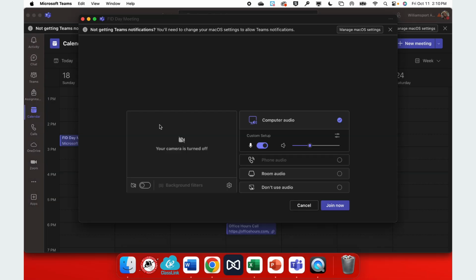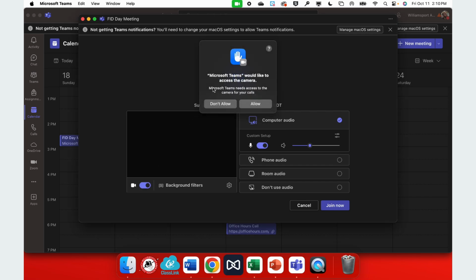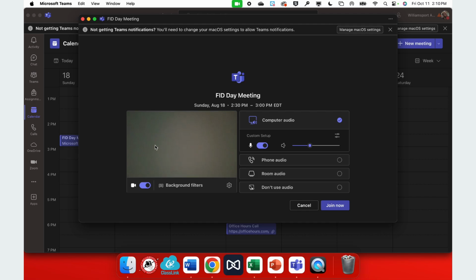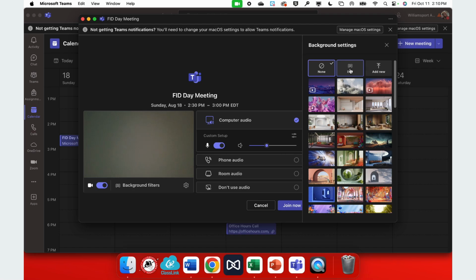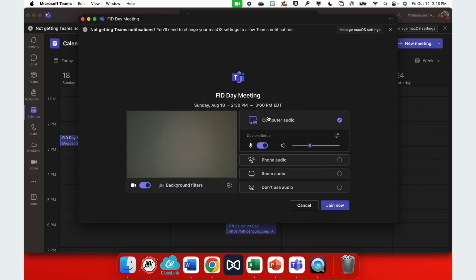So once I've joined my meeting, I want to select my Join Now. If you get a pop-up when you turn on your camera and it says you need to give Teams access to your camera, please allow this. You also want to check your audio settings. You can change any background filters that you have here, and adding a blur to your background might help increase your privacy a little bit, especially if you're working from home.